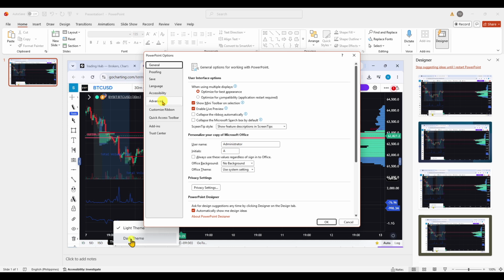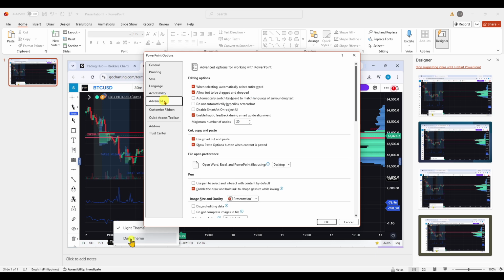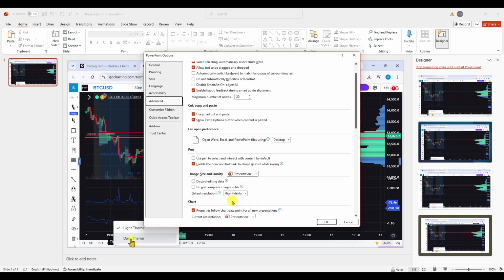In the Options window, click Advanced. This section contains more detailed settings, including image size and quality controls. Scroll down until you find the image-related settings, then click the checkbox for Do Not Compress Images. Turning this on helps prevent PowerPoint from reducing the quality of images inside your presentation, which is an important step before creating the PDF. After selecting that checkbox, click OK to save the change.